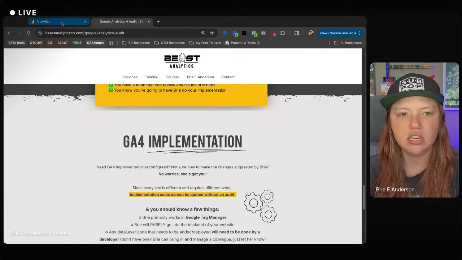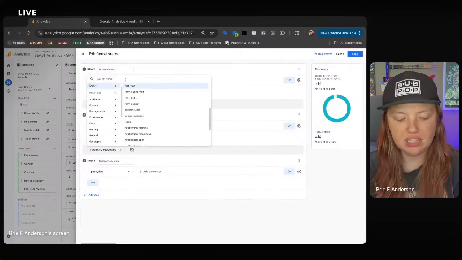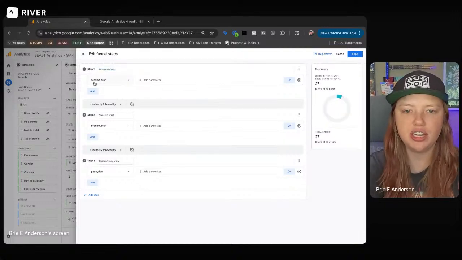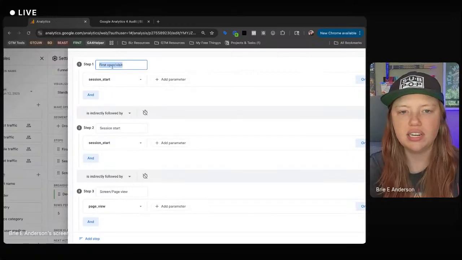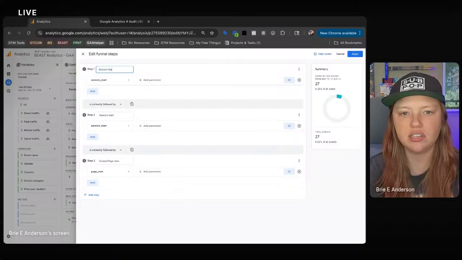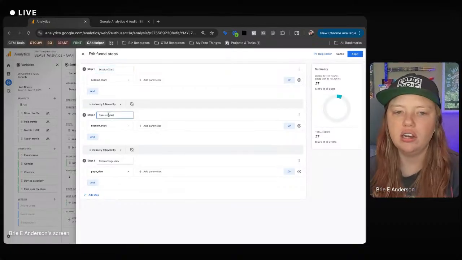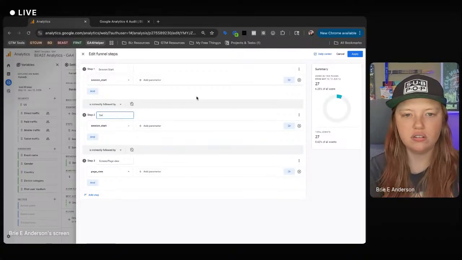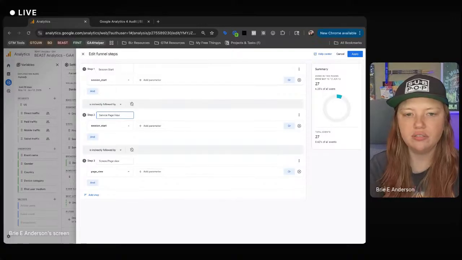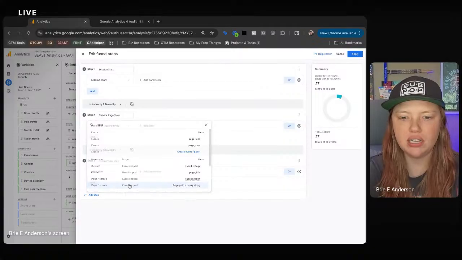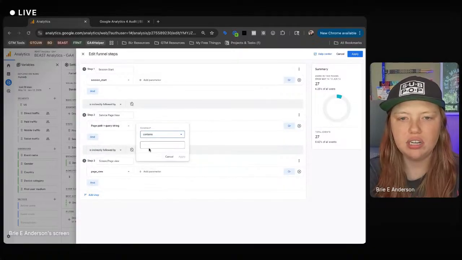So let's do this. Let's do session start, right? You have to change the name. Just because I changed the event here doesn't mean that it's going to change up here, like the name. So you have to change the name here as well. So I'm going to name this session start. And then I'm going to do service page view. And this is what I'm going to do. I'm going to do page path and query string, and I'm going to do contains.